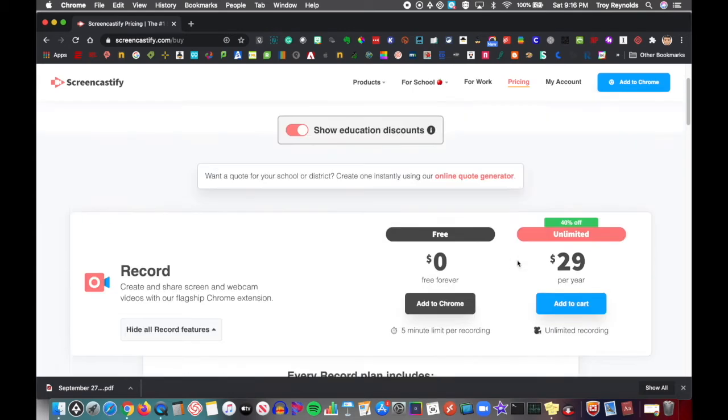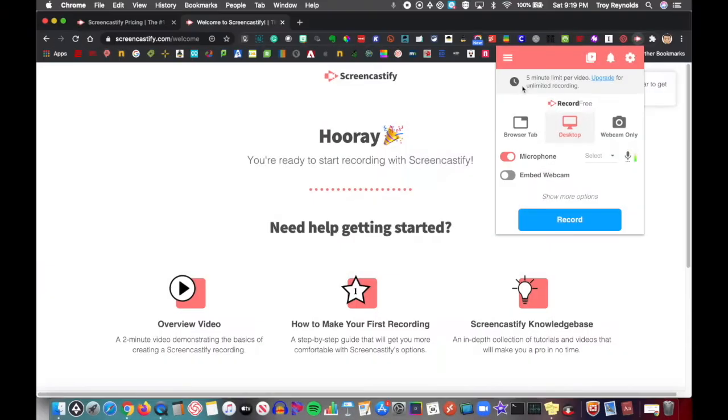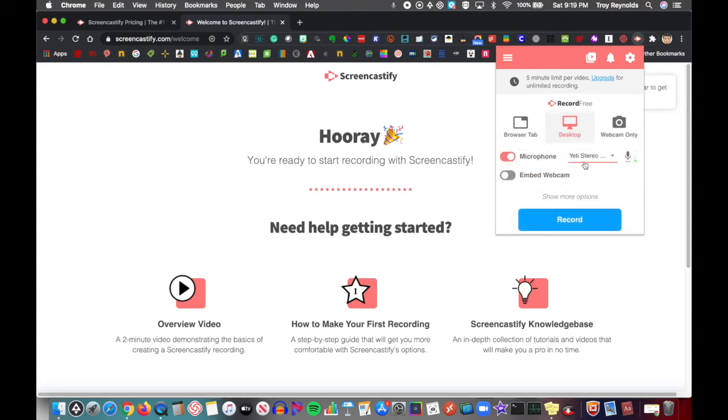So let's kind of dive in now on what Screencastify looks like. So you can see here right at the top, it tells me that I have a limit, 5-minute limit. Again, I have choices. I can do a browser tab. I can do desktop. I can do webcam only. My microphone selection, I'm going to choose the Yeti. My webcam choices, the FaceTime camera.